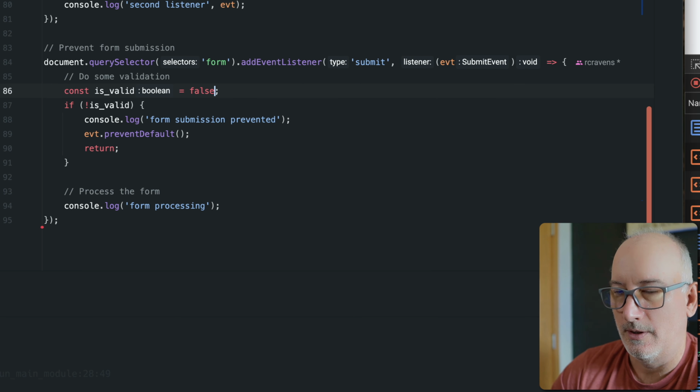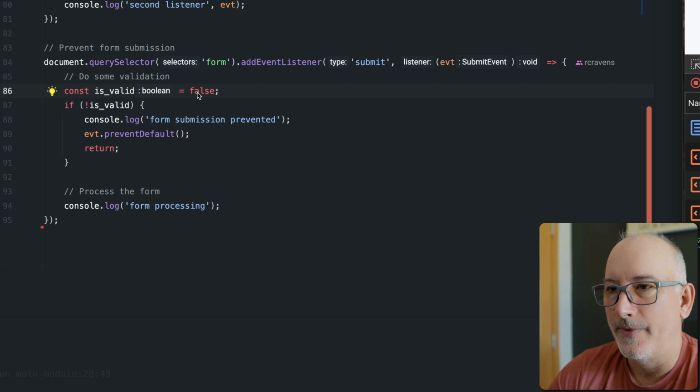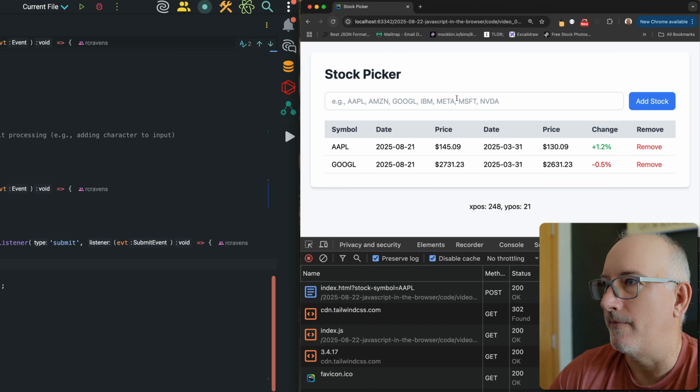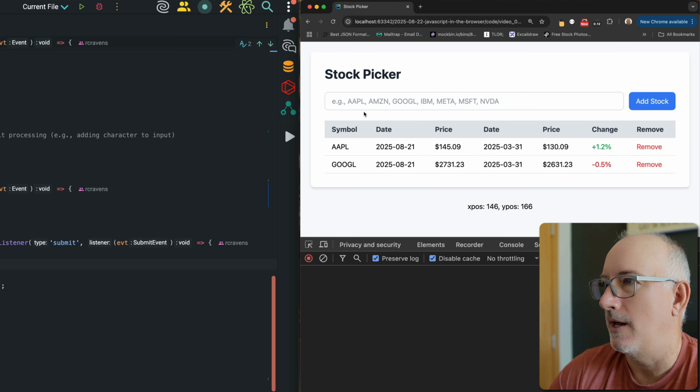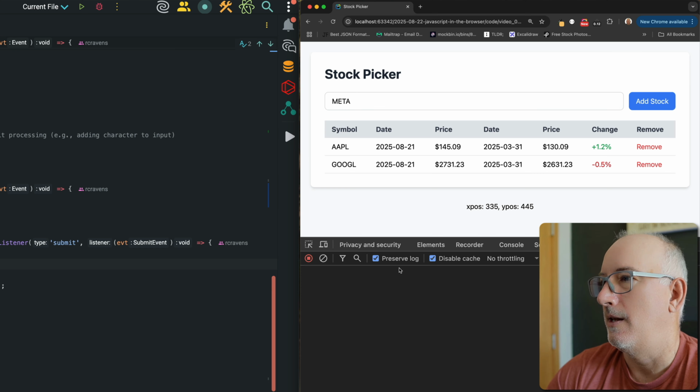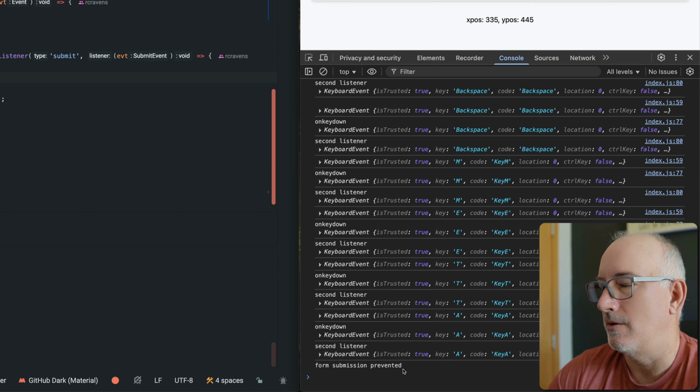And of course, no matter what I do, if I refresh this page and I return false to that, let's clear this out. Meta, I click add stock. Nothing happens here. There's no network requests because the form submission was prevented.